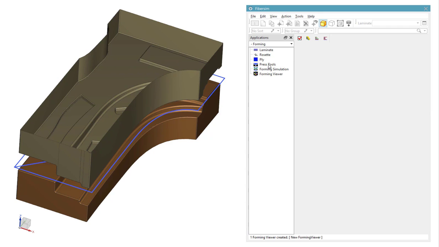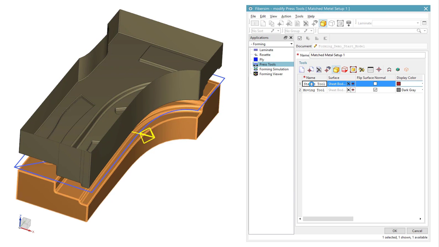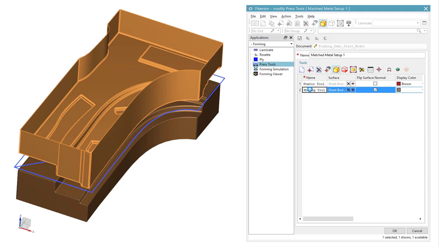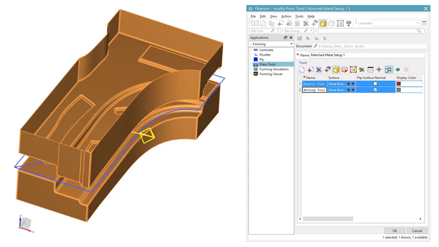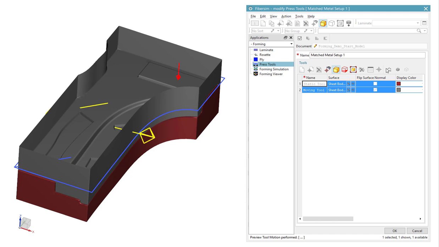This will be a demonstration and a walkthrough of FIBERSIM's new design performing utility. There's three parts to the utility: setting up the press tools, running the simulation, and then viewing the results. Here is the setup of the press tools.